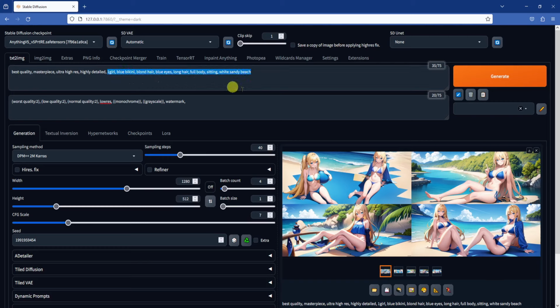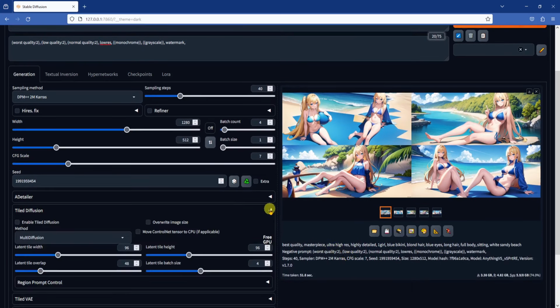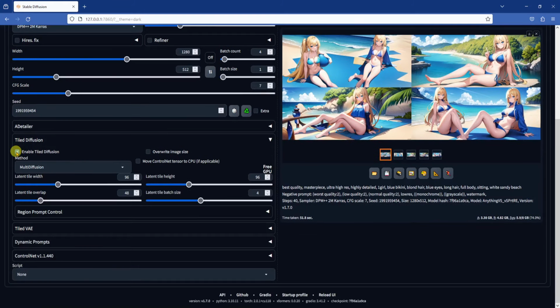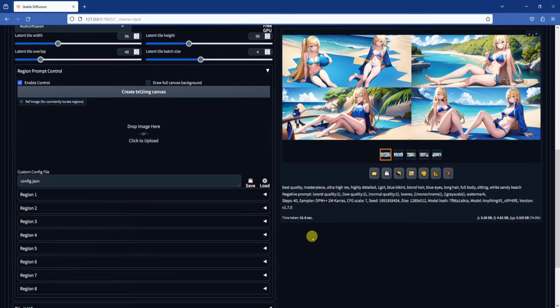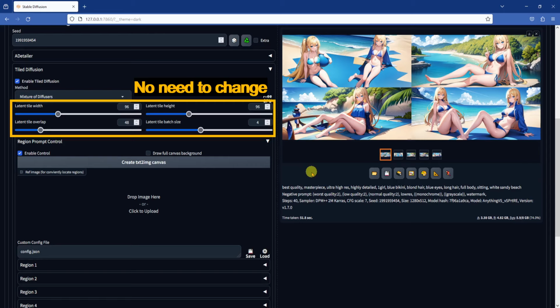First, I'm going to cut the description for the girl out of the main positive prompt. We are going to put it into the regional prompt section in a little bit. Enable Tiled Diffusion and enable regional prompt control as well. Select the mixture of diffusers method. This is just a personal preference. You can try the multi-diffusion method as well. Don't worry about changing the latent tile width, height, and overlap settings. These settings are not used when regional prompt control is enabled.